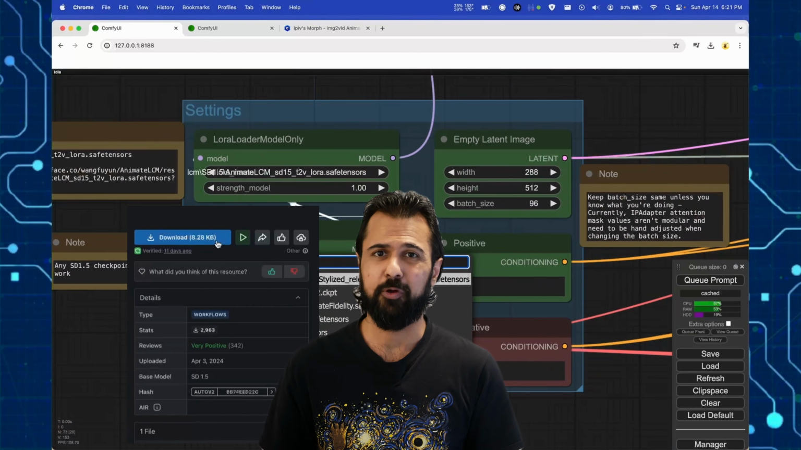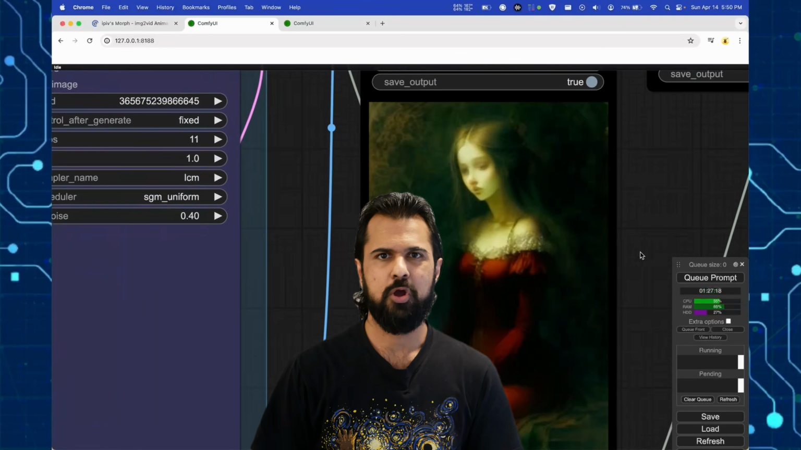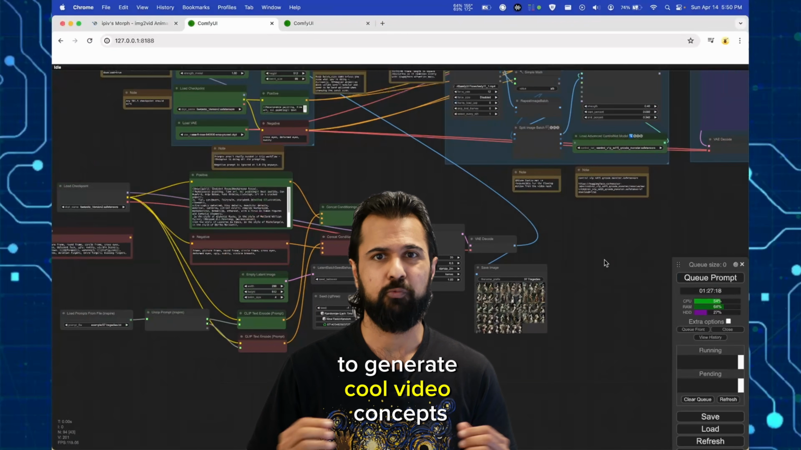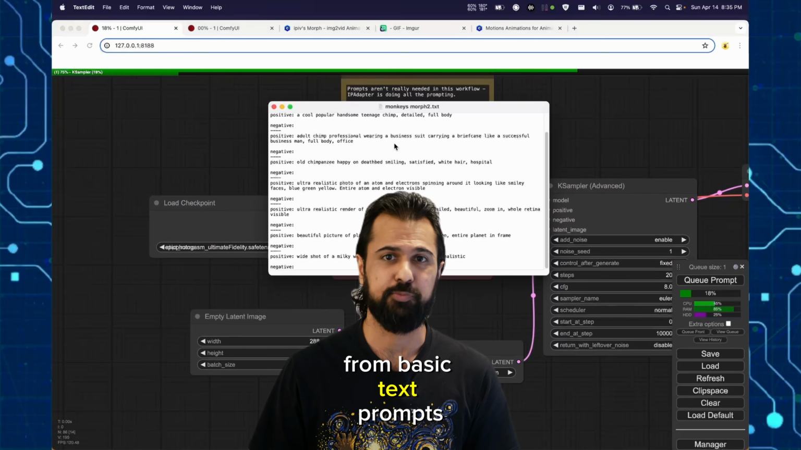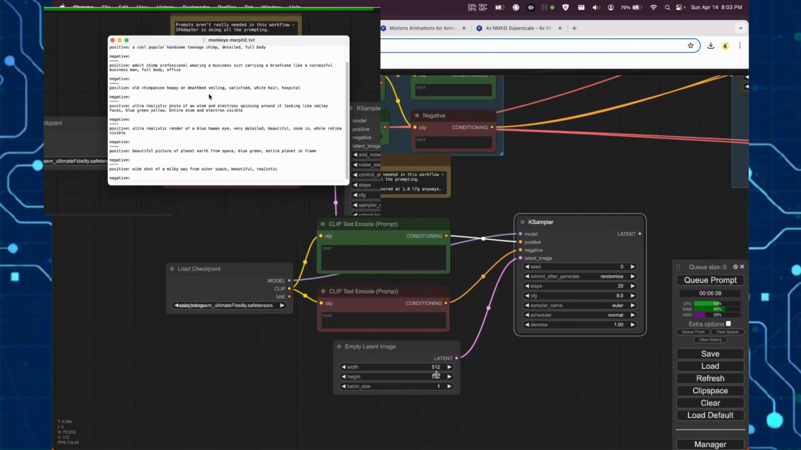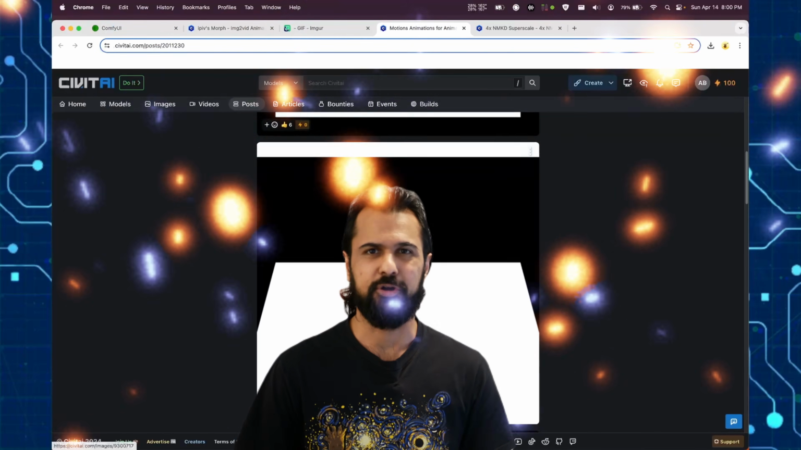I'll show you where to get the workflow and how to install all the models and checkpoints that you're going to need. We'll generate a basic morphing image, and then I'll show you how to supercharge that to generate cool video concepts from basic text prompts. By the end of this video, you'll be able to generate your own mind-bending loops and be able to build on top of the workflow that I share. Plus, you'll pick up on some tips and tricks that I'll share along the way.